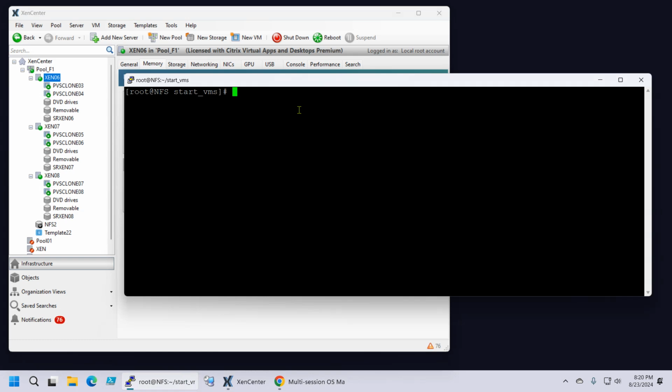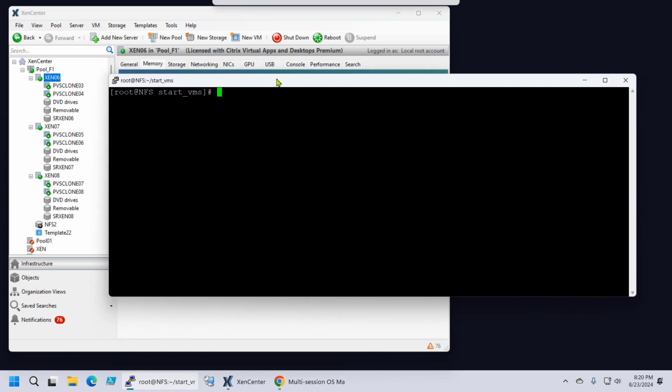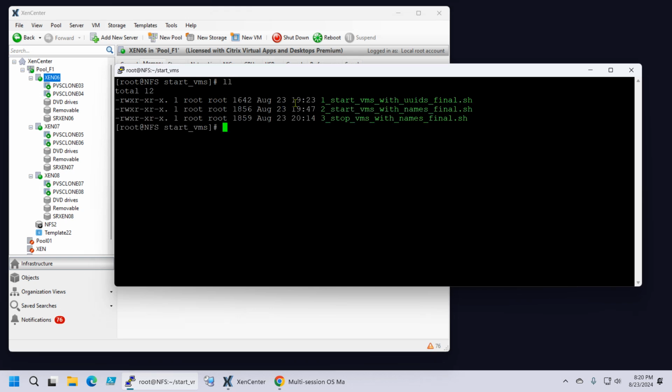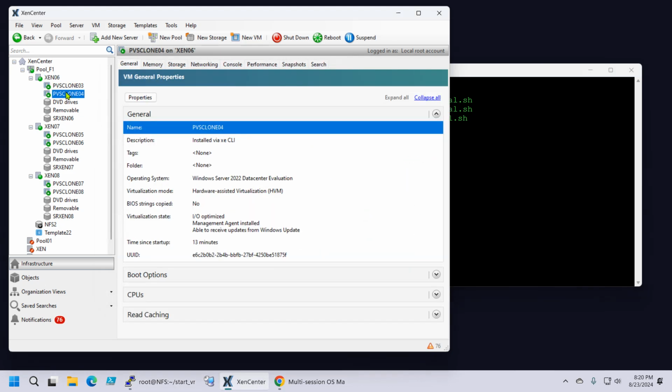So I'm executing the bash script from a remote VM as usual. Let's list the folder contents. So we have the script number 2 and 3. Number 3 will stop the VMs, and you only need to mention the pool master.